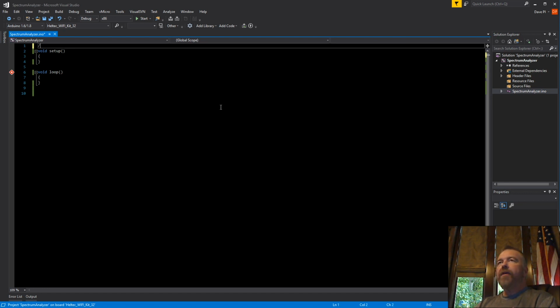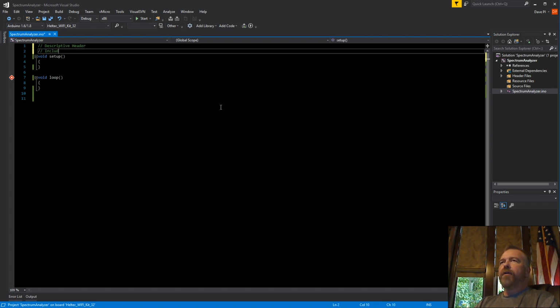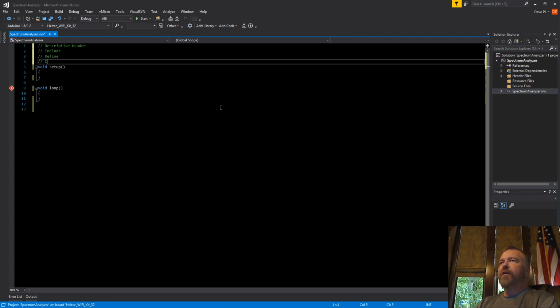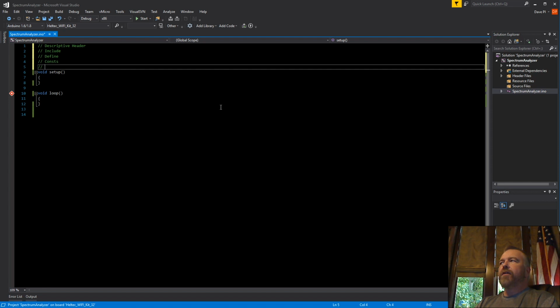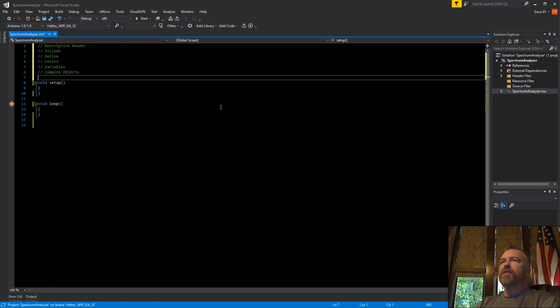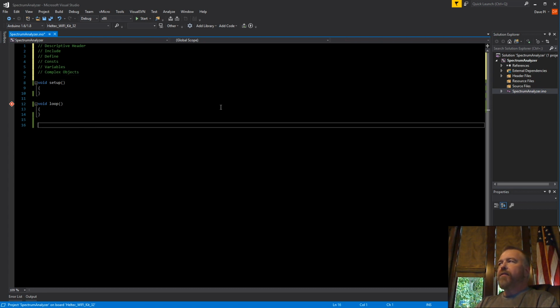Okay, how are we going to build this file? What are we going to add to it? Well, first we're going to put in some kind of descriptive header. We're going to put in our include files, our pound defines and other definitions, our constants, our variables, our complex objects, structures, and so on. Setup and loop, which we already have. Then we need three main functions.